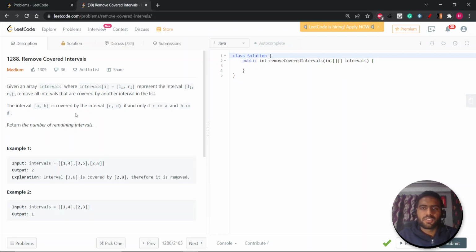So let's start with the question. The question is remove covered intervals. You are given an array intervals where intervals[i] = [Li, Ri]. Li represents the left side of the interval and Ri represents the right side of the interval. You have to return the number of remaining intervals.